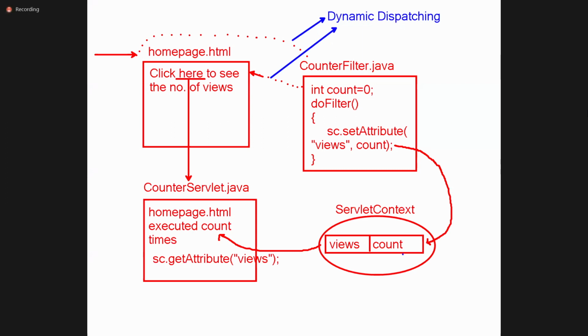Here, what we'll do is, in the XML file, web.xml, we'll write: whenever a request comes to homepage.html, divert the control to CounterFilter.